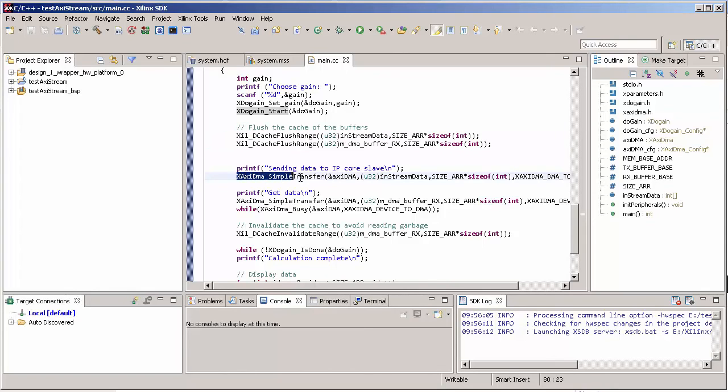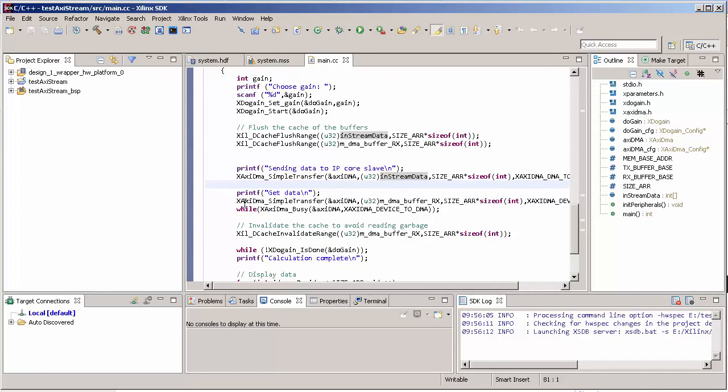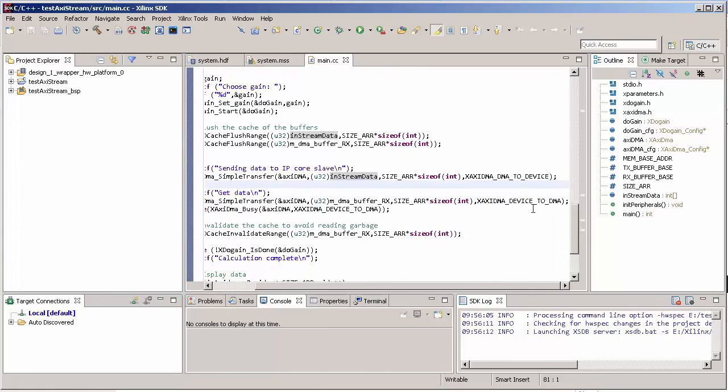In this part here we are going to transfer our input stream to our IP core. This is the DMA to device part. So basically the input stream data is going to be sent to our IP core, and at this part here, the device to DMA, we are going to read from our reception buffer of the DMA all the data which is outputted from our IP core. So here we send the data, here we receive the data.